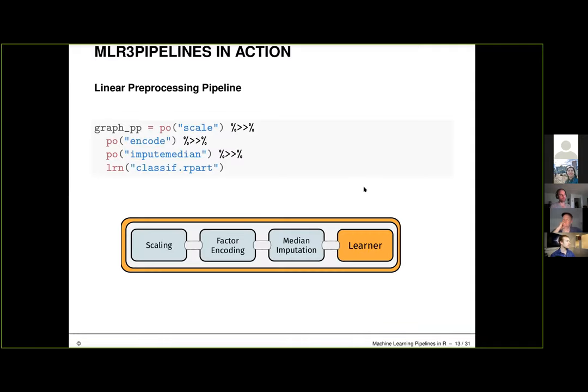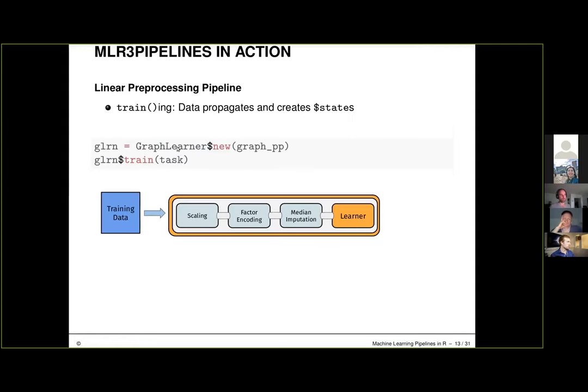So how does this now work with linear pipelines? Super simple. Write down pipe operator scale, write a pipe operator for encoding, and always connect them with this pipe operator here. Then something for imputation. Maybe we impute all NAs with the median of the column and then use a decision tree. This creates a linear pipeline. We're basically done. You can now wrap this in a graph learner. And after you have done this, you can use resample on this. You can use tune on this. You can use benchmark on it. Done. You are now basically in the world, well, in Michel's world, so to speak, in MLR3.